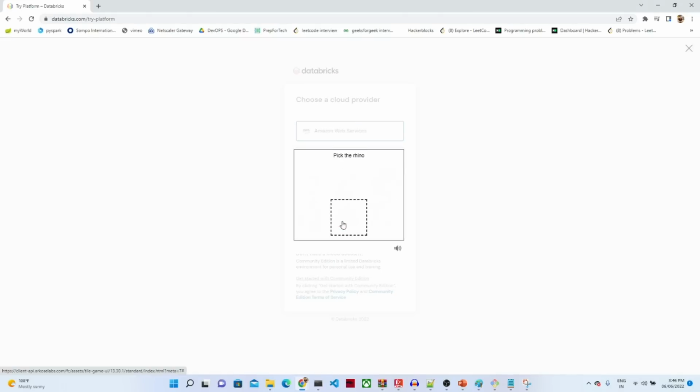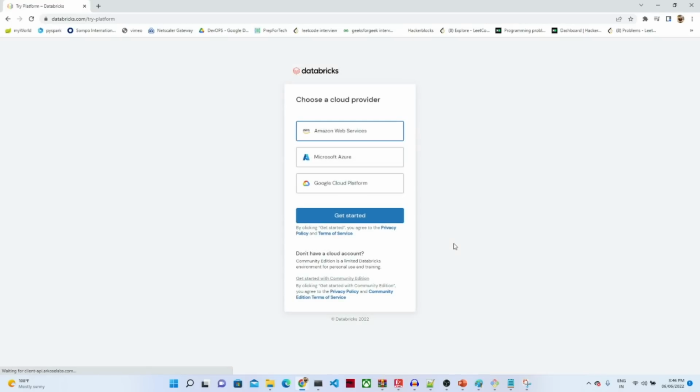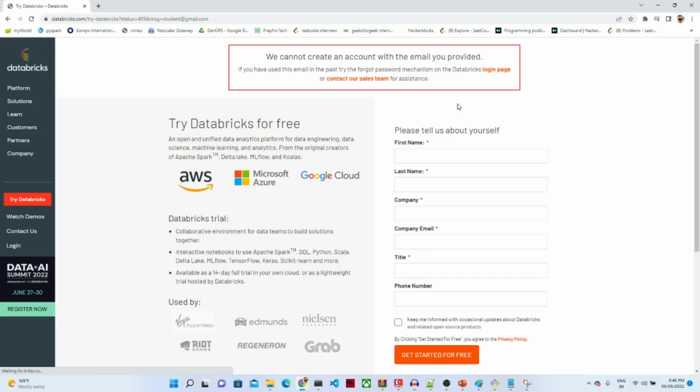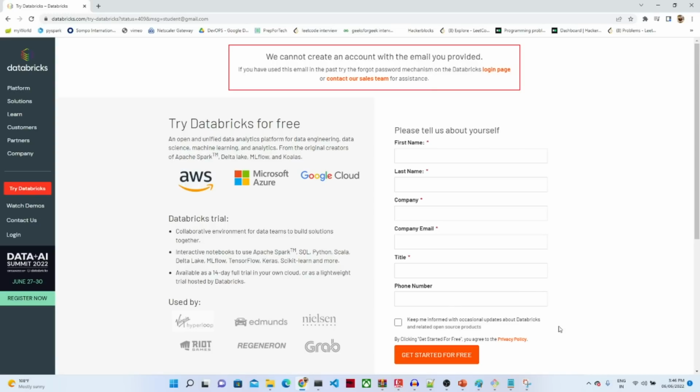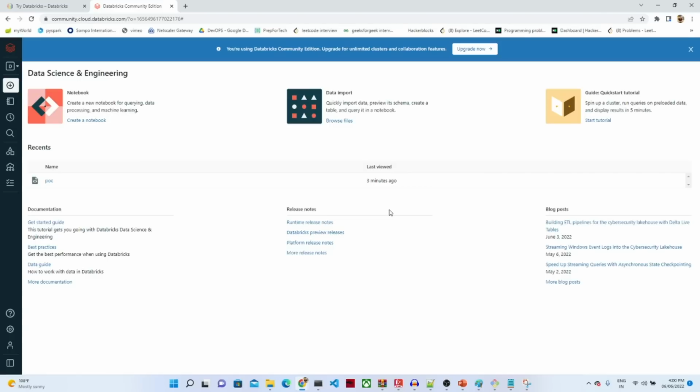Now after that, it will ask for verification. Once you do the verification, it will send an email to your Gmail account. After that you have to log in. So that is a simple step which we have followed. Once you log in, you will end up at this particular screen. This is the Databricks screen, and most of the work we are going to do will be here.